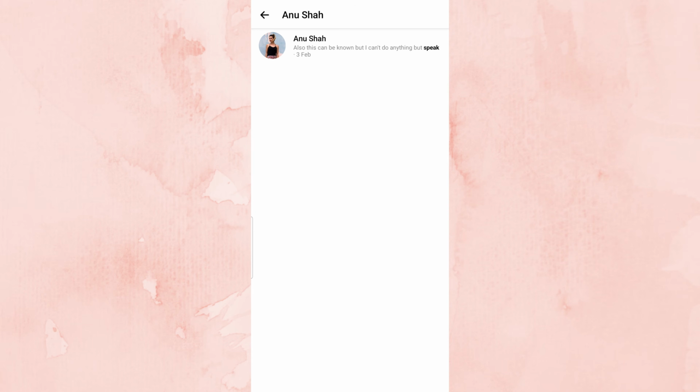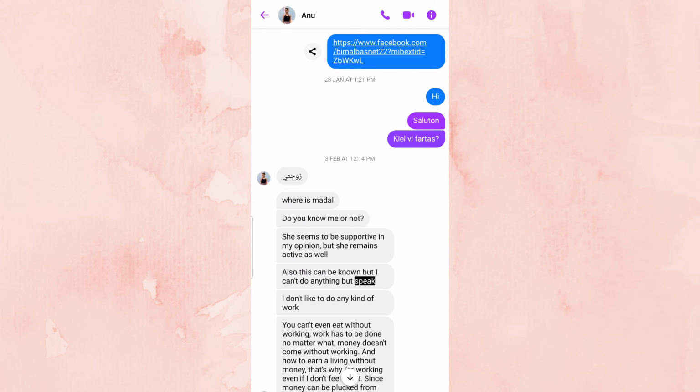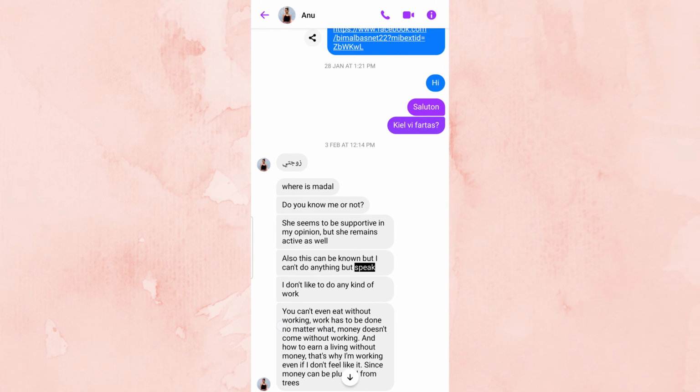Do you want to search conversation in Messenger? You can find specific messages on Facebook Messenger with just a few simple steps.